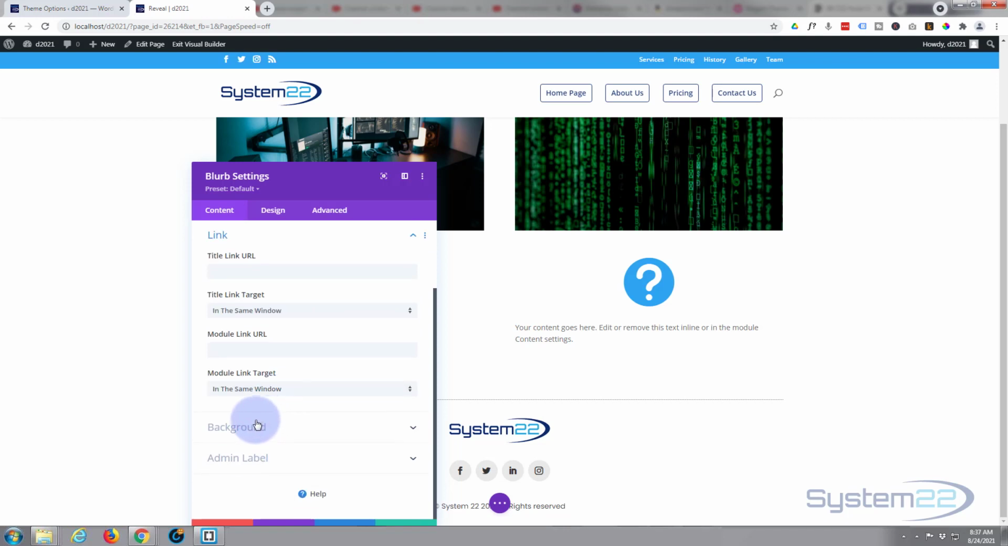If you want to put a link in, obviously you can do that right here. If you want the module to link somewhere, put it in there. If you want the title, we're not using one today, but if you want your title to link somewhere, you put it in there. And as always, best practice, if you're linking to your own site, leave it in the same window. If you're linking off-site to somebody else's site, open in a new tab so your site stays open.